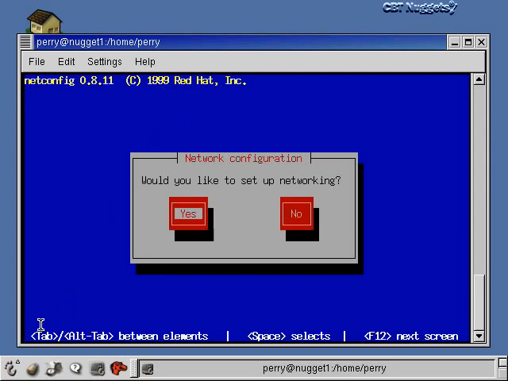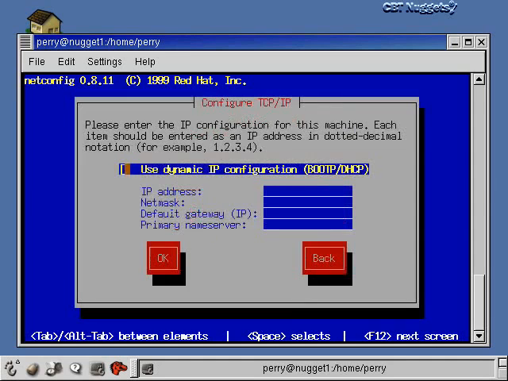It tells you down here how to use the tool. Tab moves between the selections, space does the selection, and F12 moves to the next screen. So the first question is, would you like to set up networking? Yes is highlighted, so I'm just going to hit the space bar.